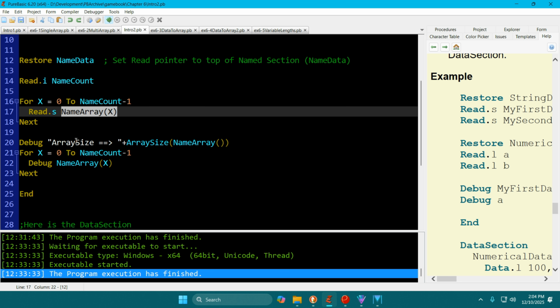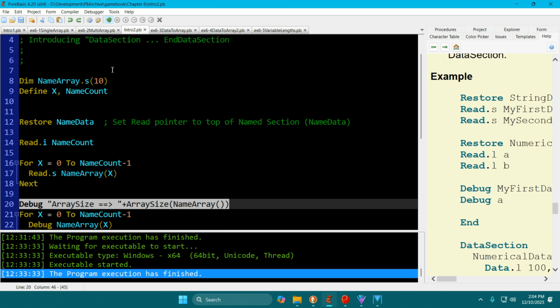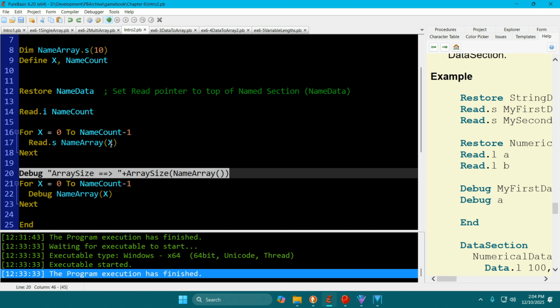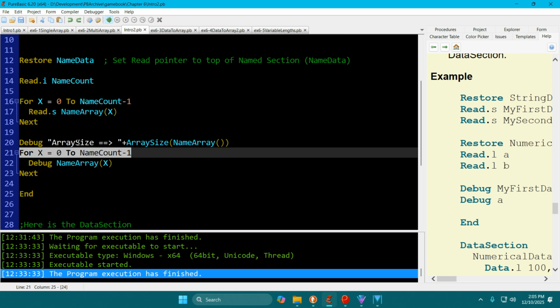Okay. And then we're going to come down here and say, okay, let's print. What do you think the size of our array is? Let's see, we defined him as 10. We loaded 8 items into him. So what is the size of our array? It might trick you. That might be a trick question. It might not. And then we're going to iterate from 0 to name count minus 1. And this is a very standard way of doing things, iterating to some value minus 1, because the minus 1 accounts for the 0. And then we're going to debug our name array.